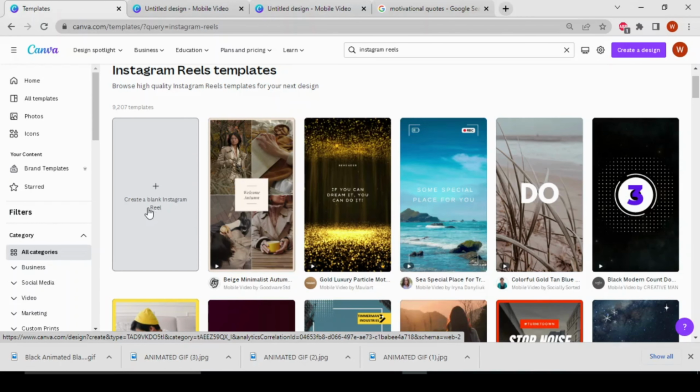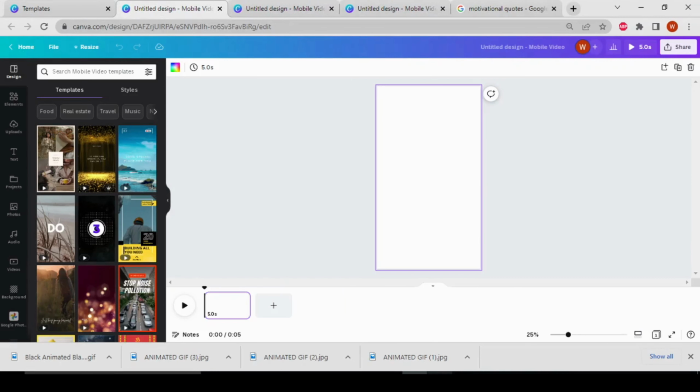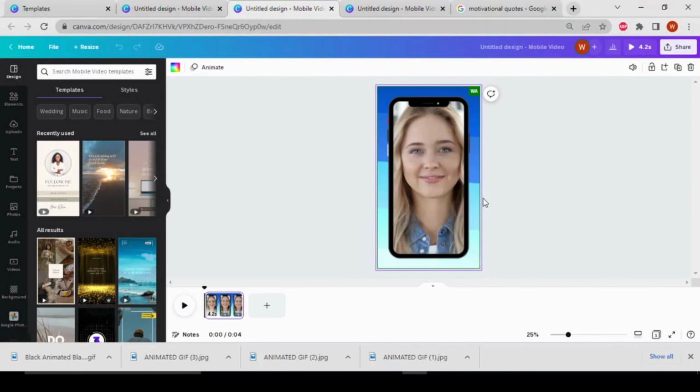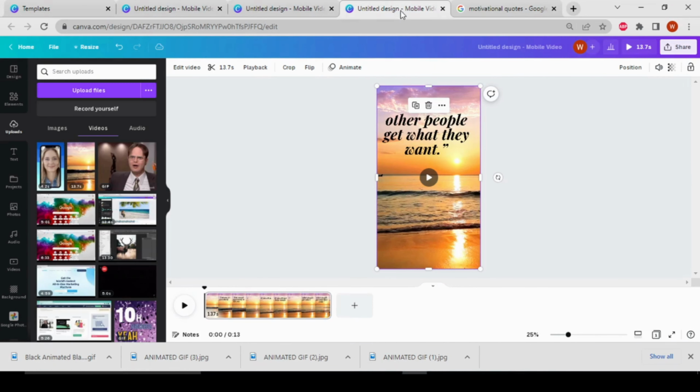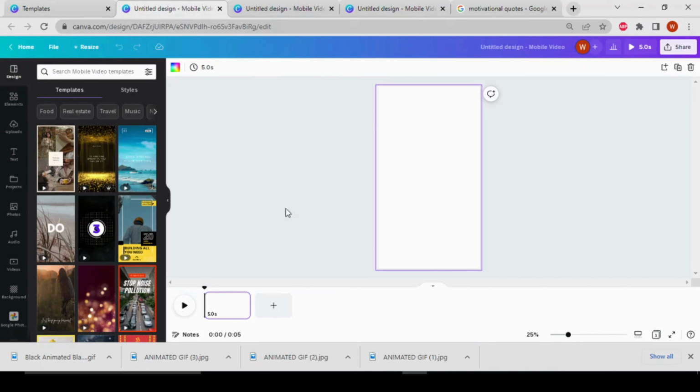Just click on this blank page, and here you can make your own reel. And now I am going to show you how to make a reel from scratch, like this one and this one. So let's start. For this, first of all we have to choose a background.